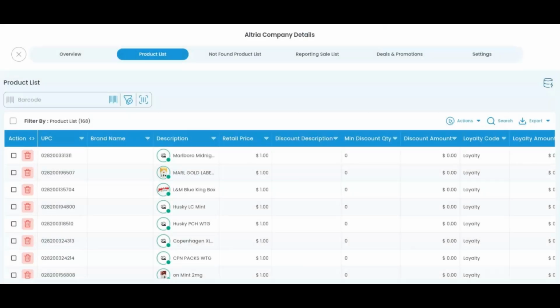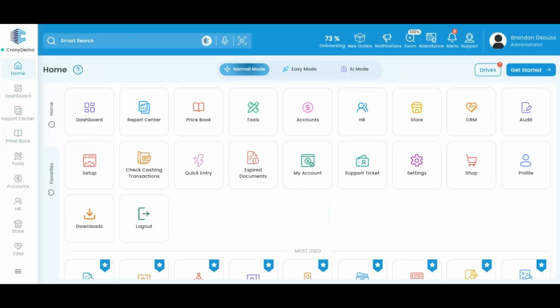And that is it. Your scan data setup is now complete. Once everything is active, Cronysoft will be handling the reporting and submissions for you, so you can focus on sales while making sure you get every dollar back from your promotions.